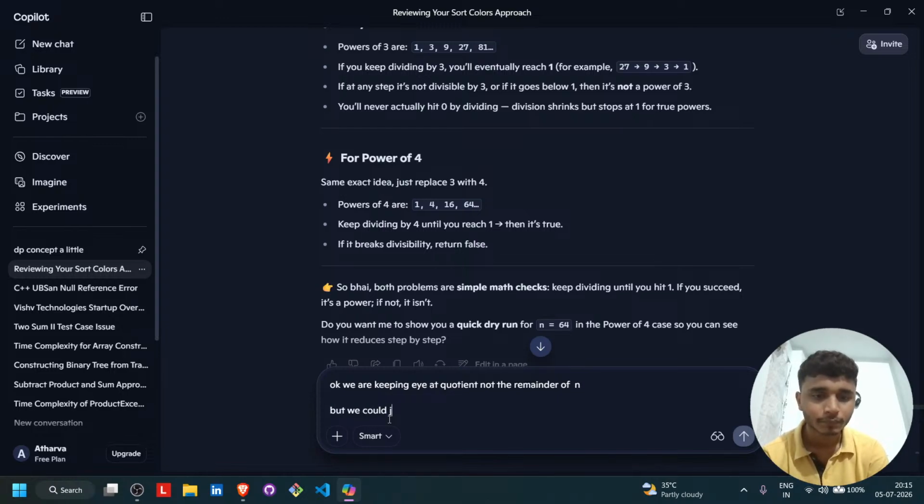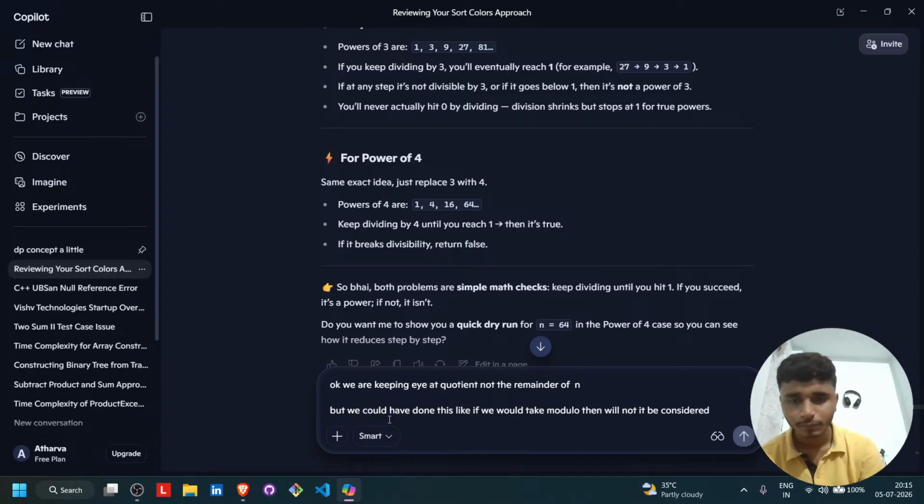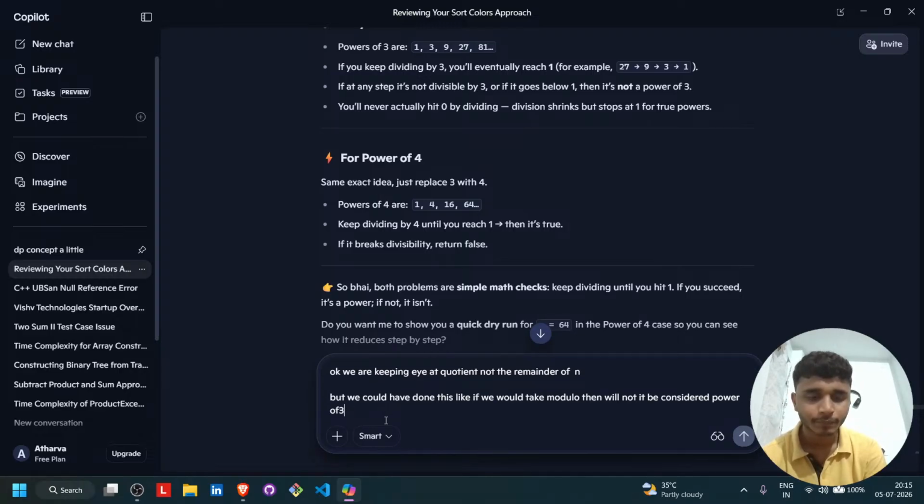But we could have done this like, if we would take modulo, then will it not be considered a power of 3 when it is taken modulo with 3 and in the last it gives 0?